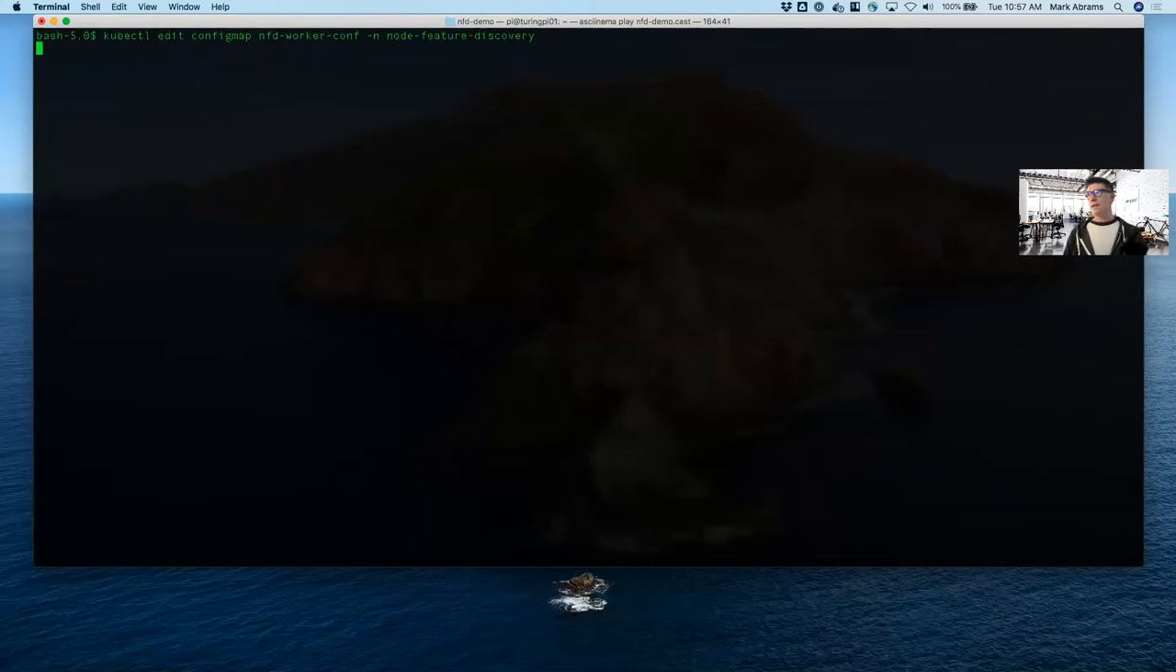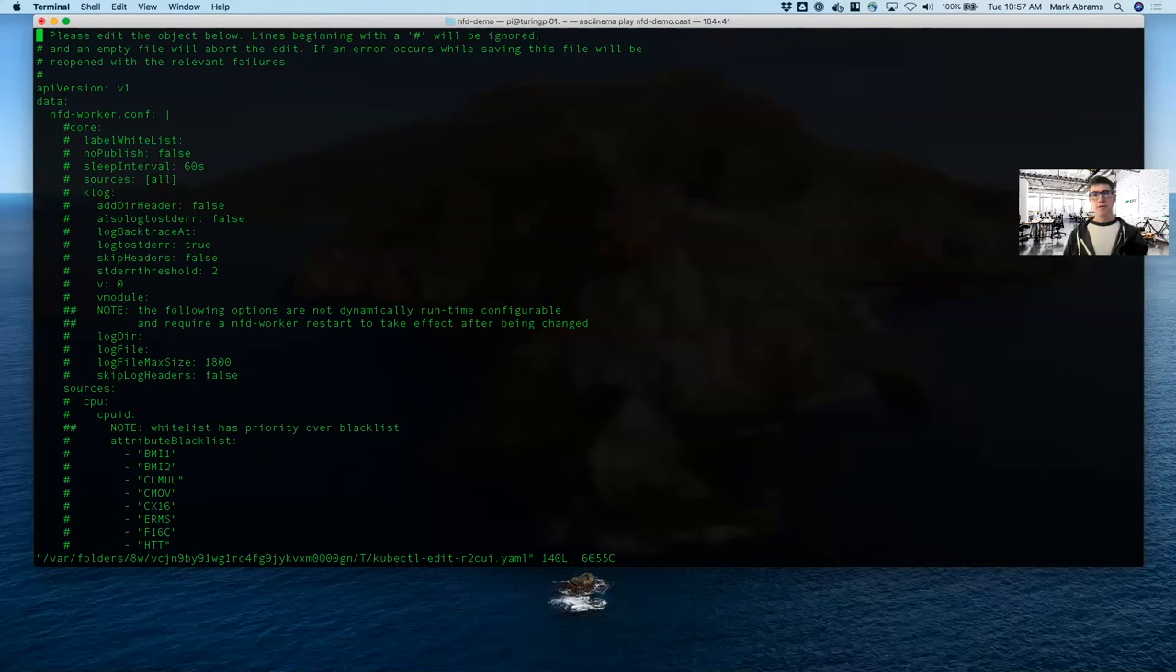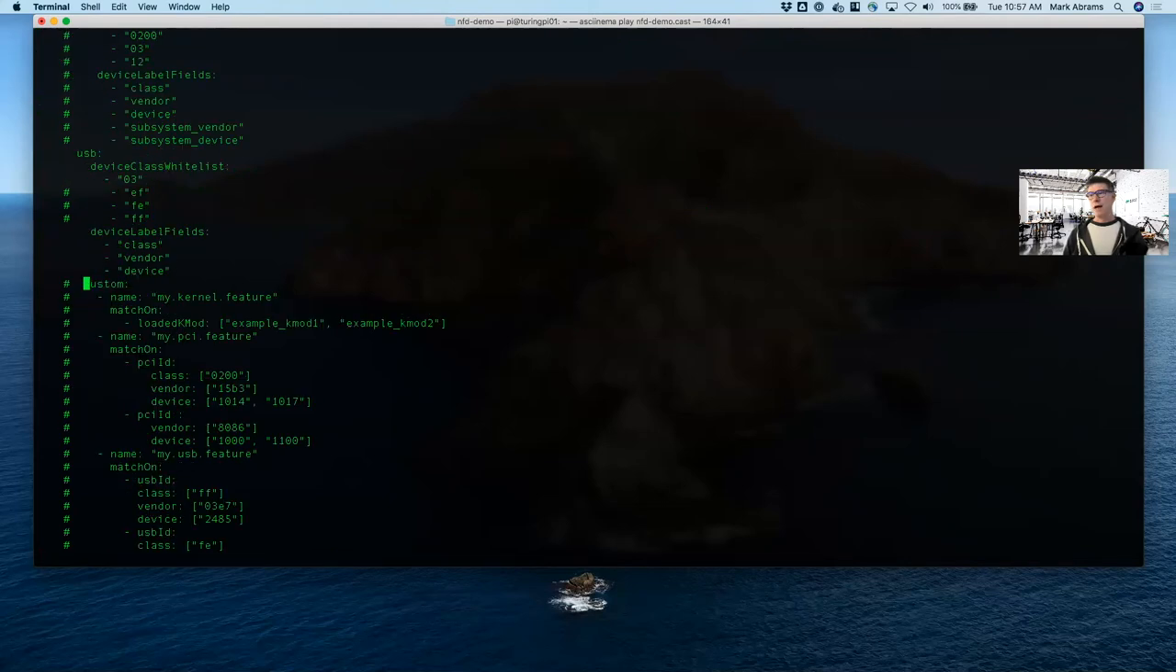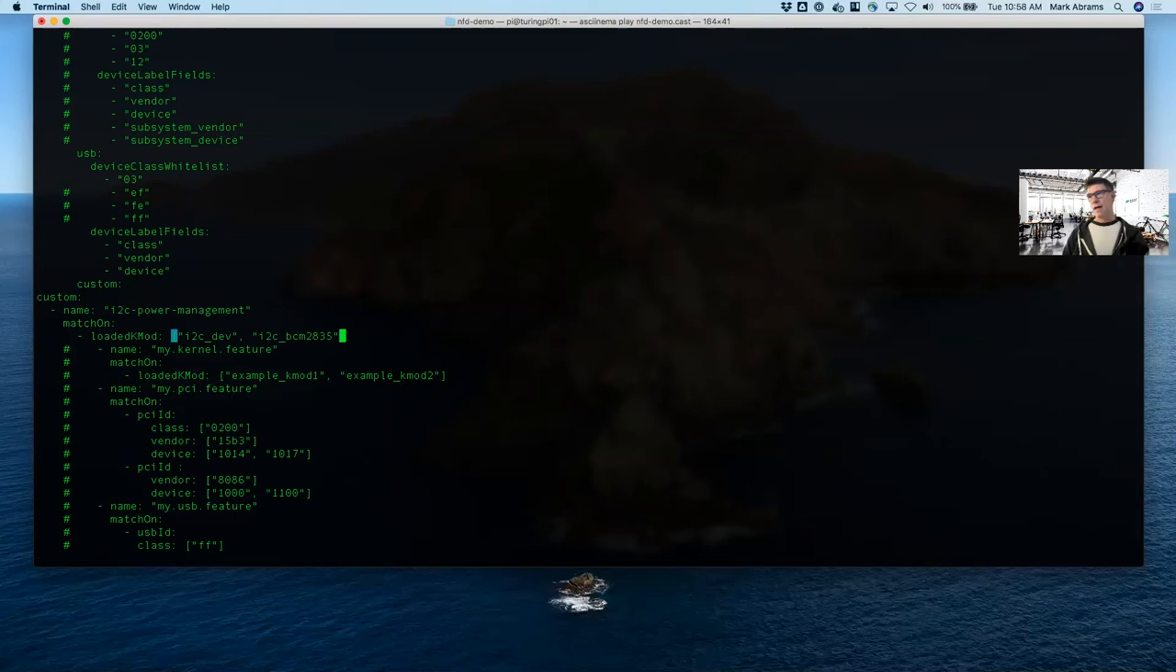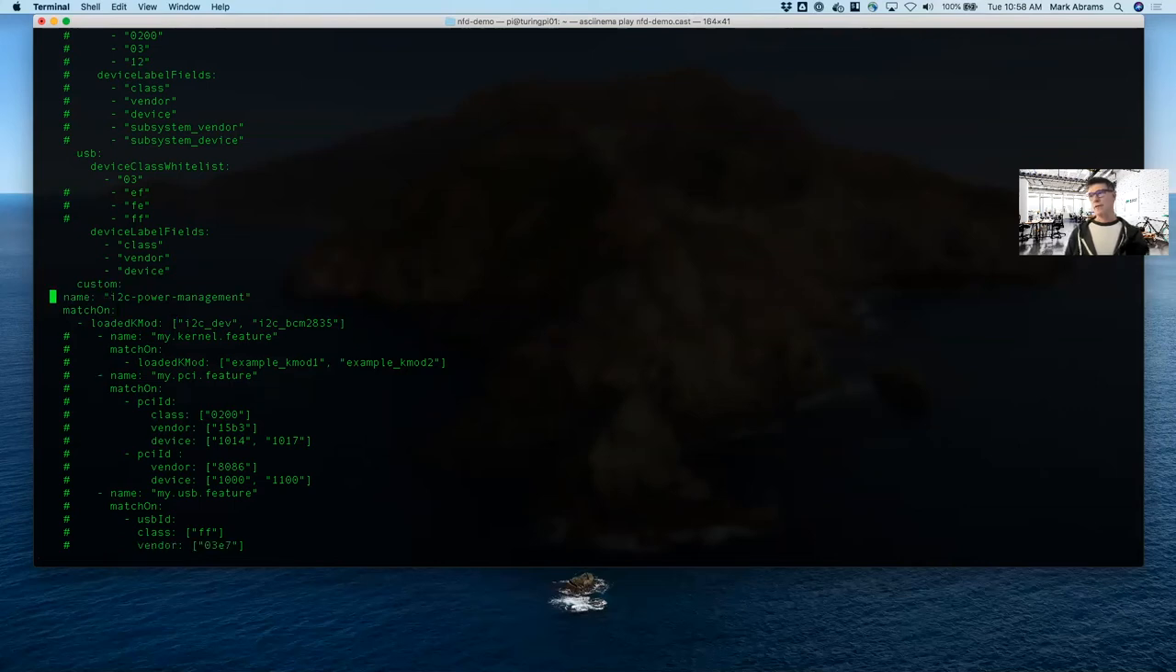For I2C, I'm going to use a kernel module. So again, I'm editing the configuration file. I'm going to look for the custom section. I will uncomment custom, and then I'll add this block that I call I2C power management. That's a name I've chosen.